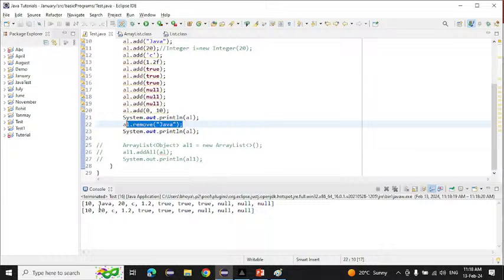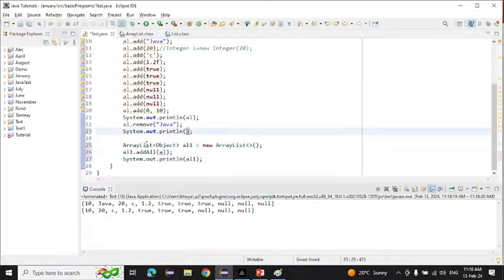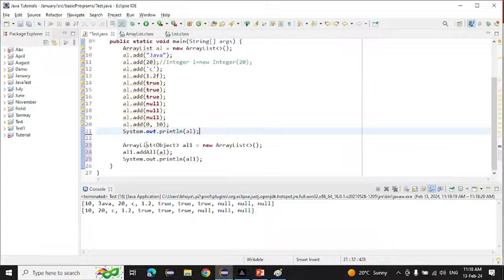See, Java is removed from here. How did I remove it? Simple, we have to use remove. If you want to add any element, simply write add. If you want to remove any element, simply write remove. Same like that, we have a removeAll method as well, just like addAll.